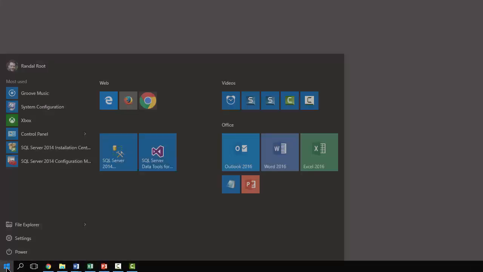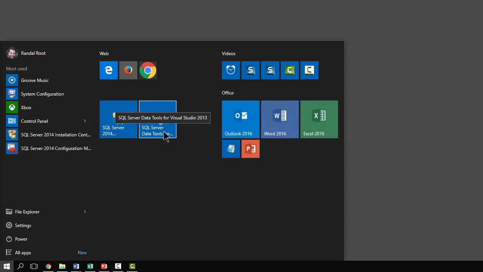Our first step is to locate the SQL Server data tools for Visual Studio 2013. Again, these videos are using SQL Server 2014 and Visual Studio 2013 because it's before the release of 2016, although they'll be applicable to working with 2016 as well when it finally comes out. But for right now, let's go ahead and stick with what is tried and true, the 2013.